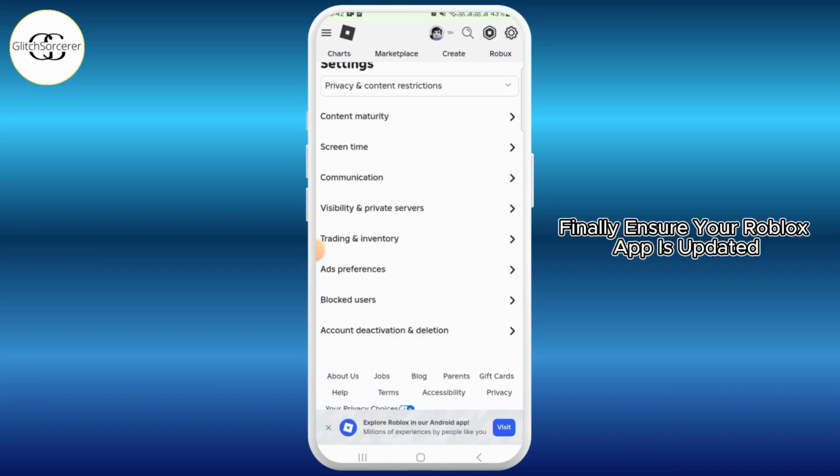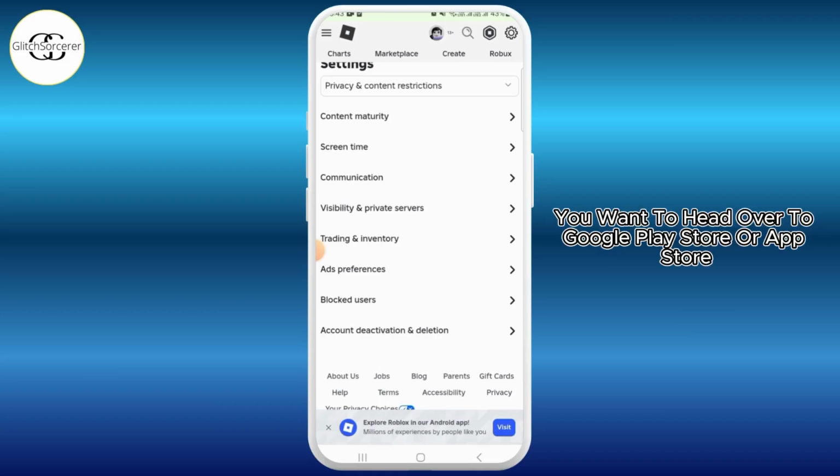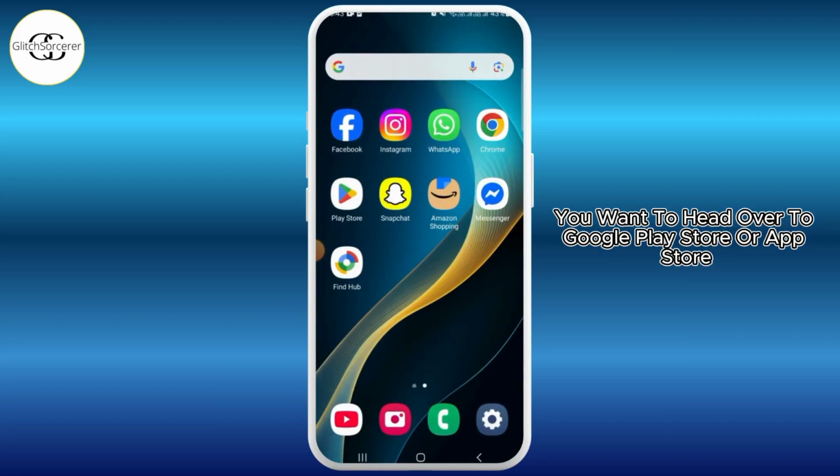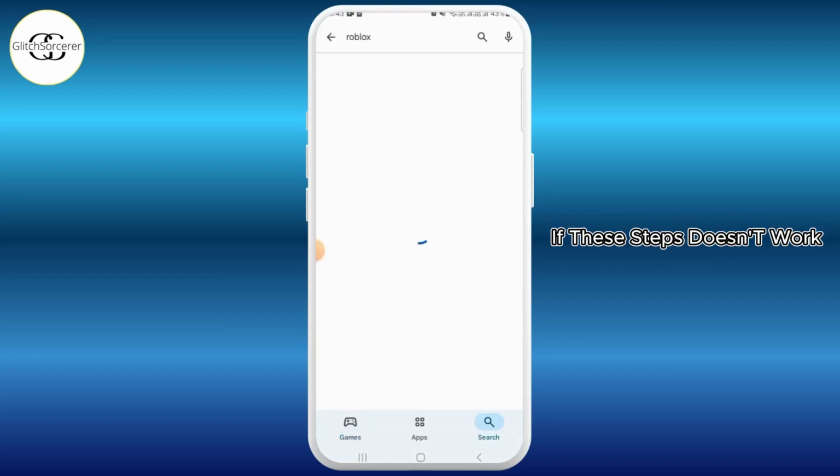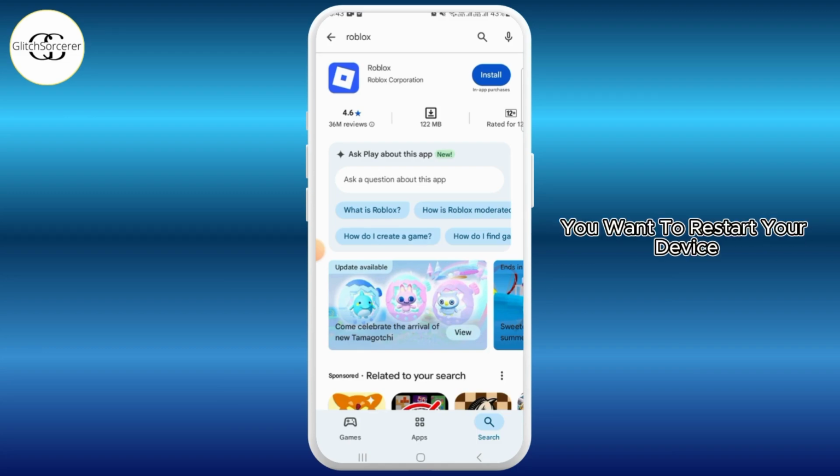Finally, ensure your Roblox app is updated. If you're facing this issue in the Roblox app, you want to head over to Google Play Store or App Store, search for Roblox and then update the app to the latest version. If these steps don't work, you want to restart your device or contact Roblox support for further help.